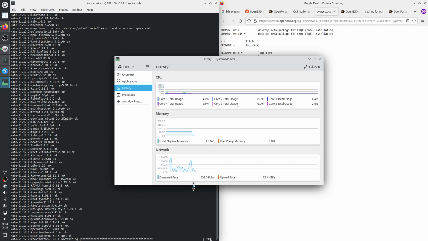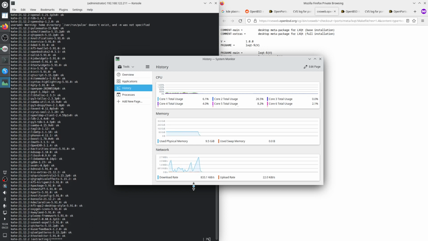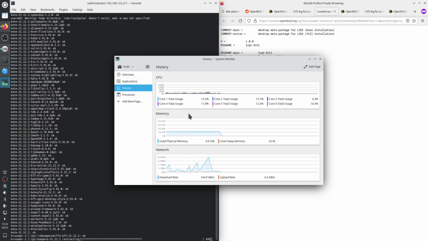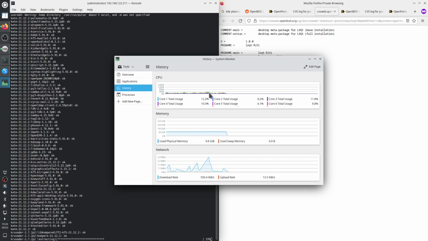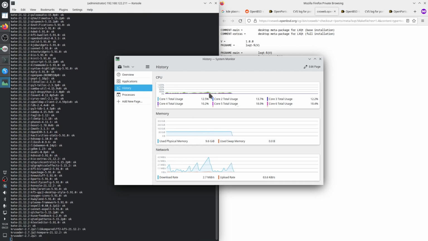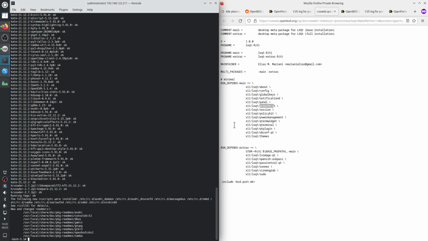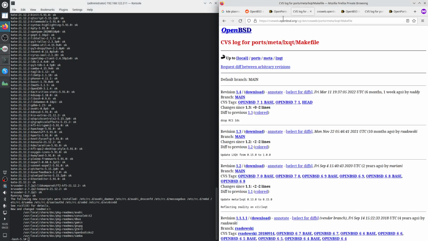So the packages are probably extracted and downloaded already, because there's not much network traffic. And the CPU usage is really low because I gave it 14 cores and it only uses 5. Okay, so let's go with this meta package. So lxqt.